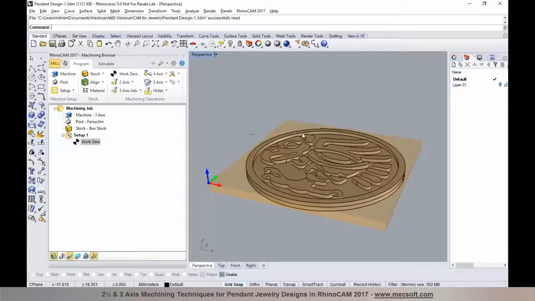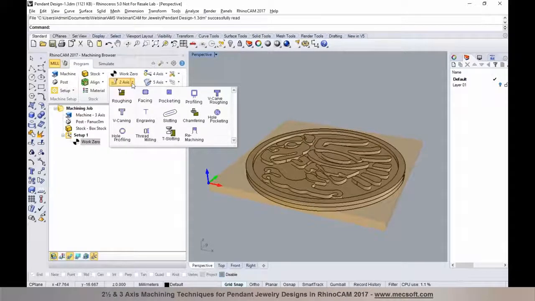In the first step, I would like to face it down to the thickness of the part. So I'm going to use a method under 2-axis. I'll pick facing. You can see that there are several other methods in 2-axis.